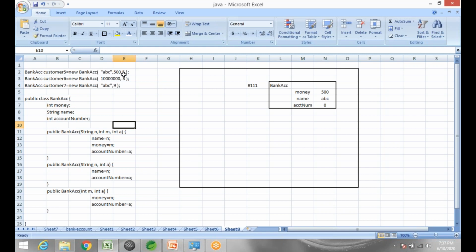When you pass anything in the parentheses, these values do not go anywhere else. They directly go to the respective parameters, nobody else. N has the value ABC, M has the value 500, A has the value 5. If you want that to be initialized with your instance variable, what do you do? You assign the specific parameter to the instance variable. When N gets the value ABC, it is on the right hand side, so the value of N is assigned to the name variable.